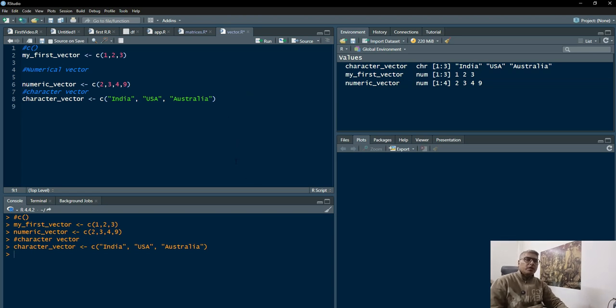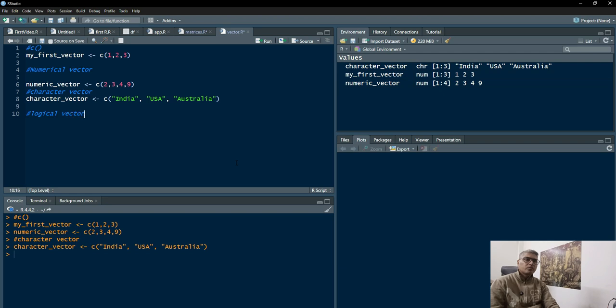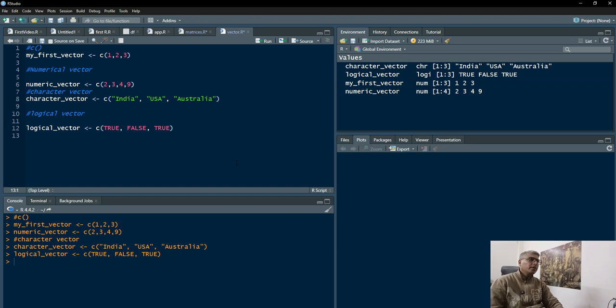Now let's make a logical vector. Logical underscore vector. Let's give it TRUE, FALSE, TRUE. So this is a simple logical vector, and again it is showing in the global environment here. Okay, so these are the different vectors which we have created just now in our RStudio.